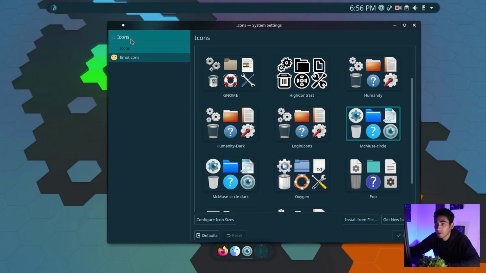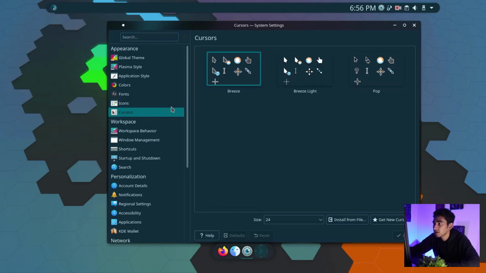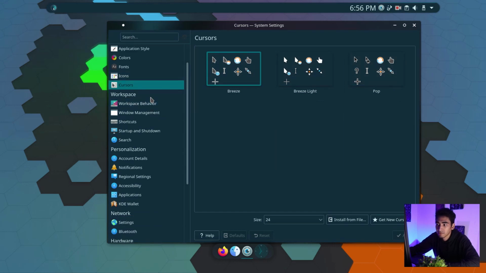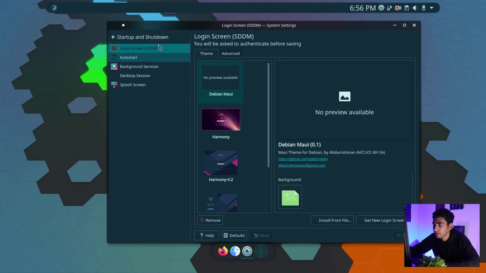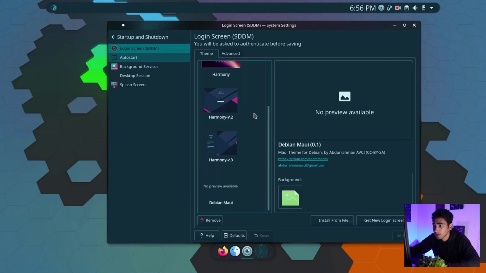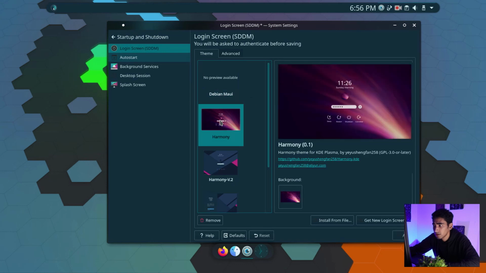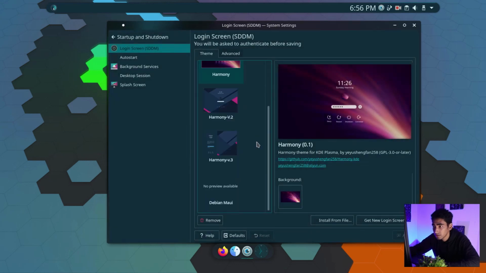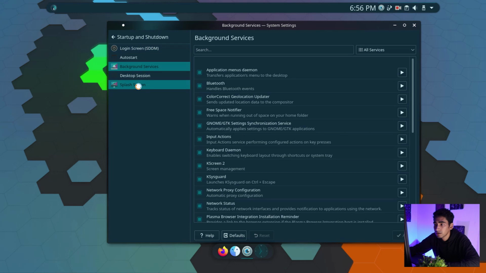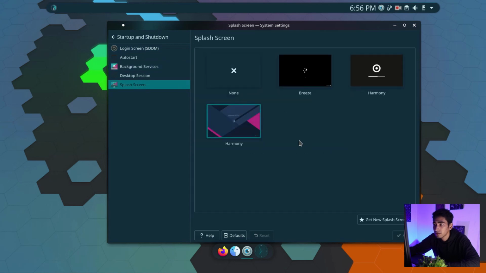So I'm gonna go back, and cursors, you can install some cursors as well, but I'm not gonna do that because I am satisfied with what I have right now. So this is pretty much it. Okay, so here in startup and shutdown, I'm gonna choose Harmony, click apply, password, press enter, and yeah, this is it. Nothing here. Go to the splash screen, Harmony. Okay, so this is all right.